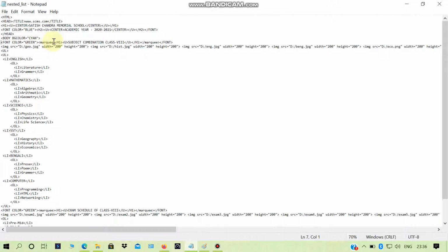And after that, the marquee tag is used. The marquee tag is such a kind of tag which is a container tag which helps the content, the text, to move from right to left by default. So the marquee tag is given.